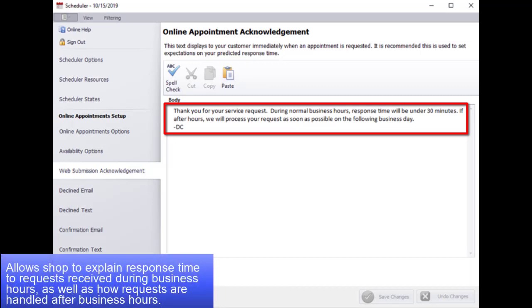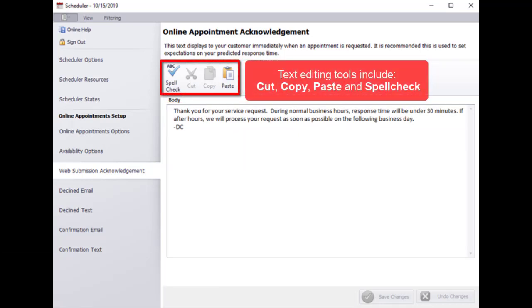This also allows the shop to explain response time to requests received during business hours, as well as how requests are handled after business hours. Text editing tools include cut, copy, paste, and spell check.